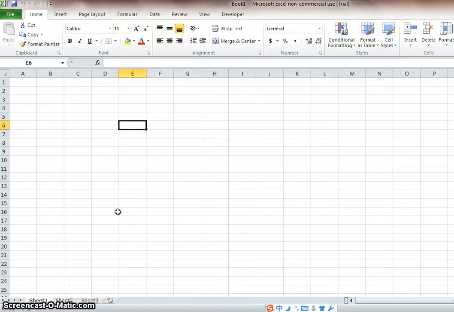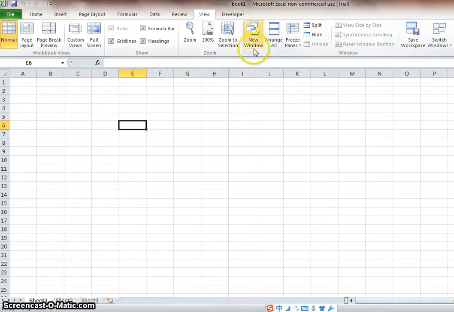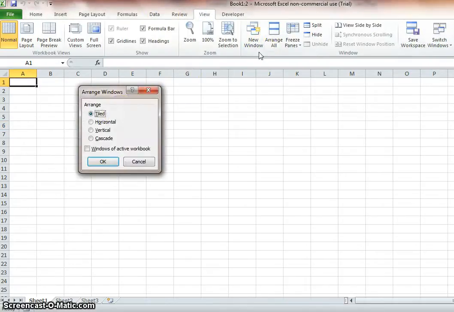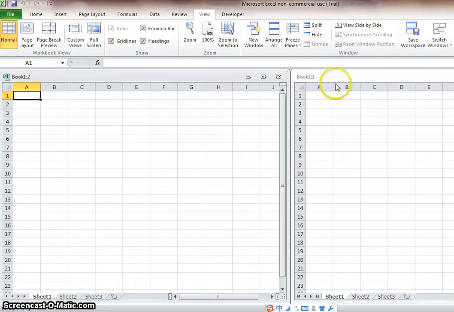In order for you to clearly see and compare, we will open two spreadsheets. So we go to View, New Window, Arrange All, and then we click Vertical, OK. So you can see two spreadsheets. Now we're going to name the two sheets. First, we will name it Graph. We will name sheet 2 Data.